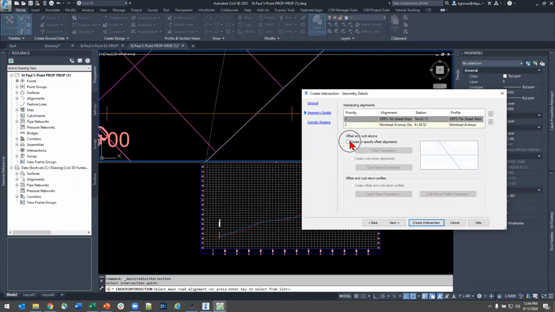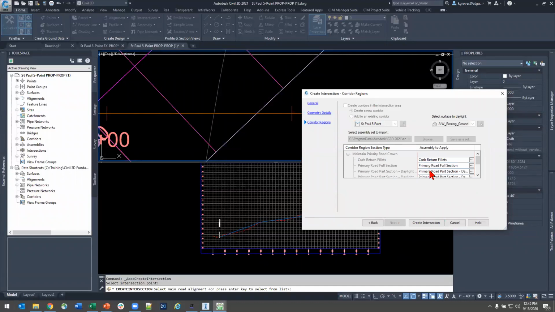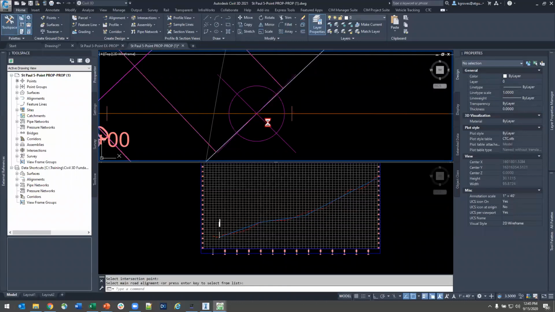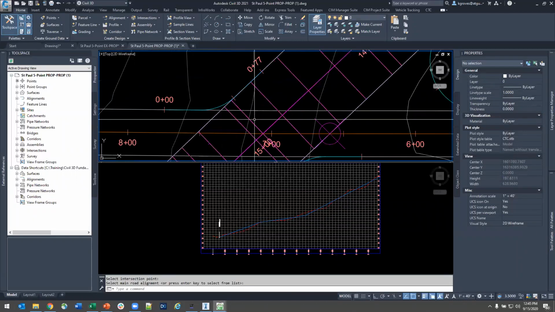So by unchecking the create or map button, I'll notice that if I go to the third page, I can't do anything here because this is where it would take those target objects and automatically create that corridor for you. We'll take a look at that in a little bit. For now, I'm just going to create that intersection object.